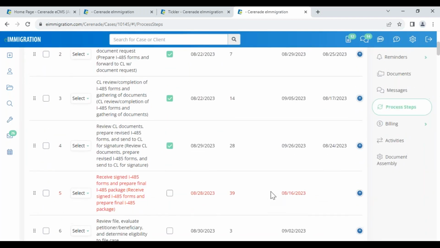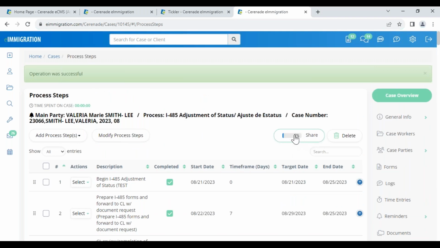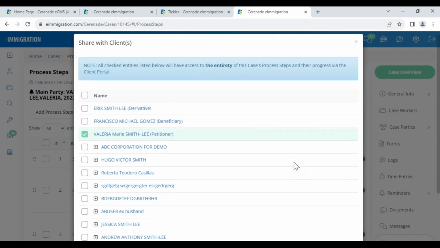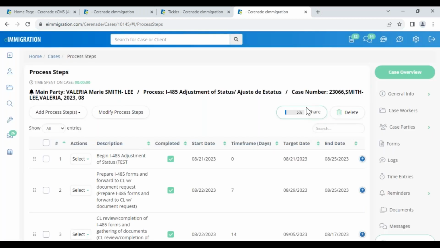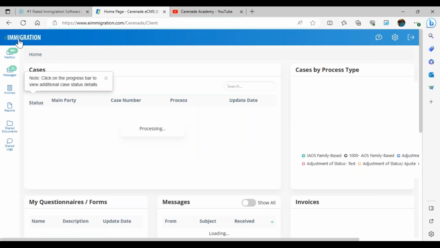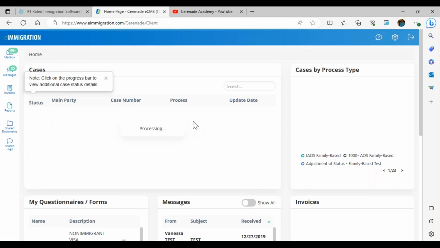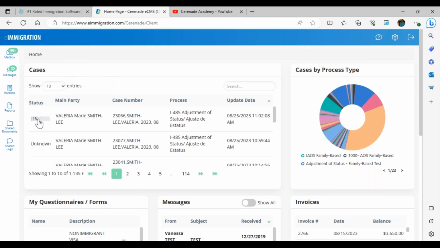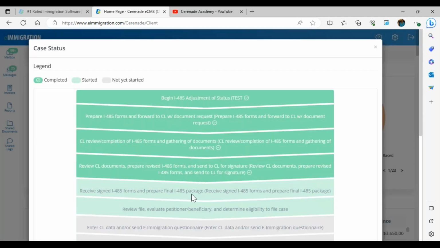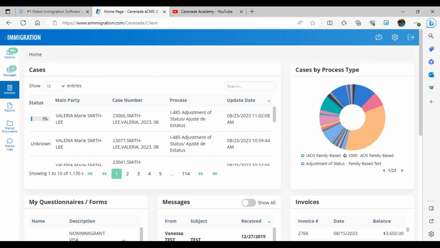So you can use this also if you want to share the progress with your client so they know what's been completed. If I say share progress or updates with my client, she can log in to her client portal and see the status of that case. Instead of calling my office, she can click on status. She can see everything that we've done or completed or what's coming soon, or at least what we started. That is something that you have the power to share or not.